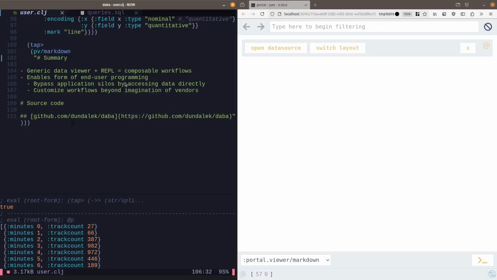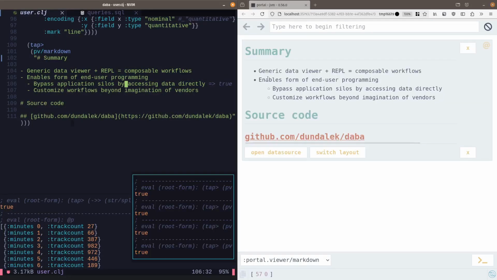To summarize, by combining generic data viewers and REPL, we can create composable workflows and combine the convenience of graphical tools with the power of REPL. And we can create and support use cases even beyond the imagination of traditional dashboarding and analytics vendors.